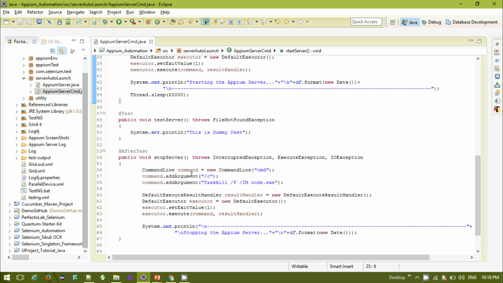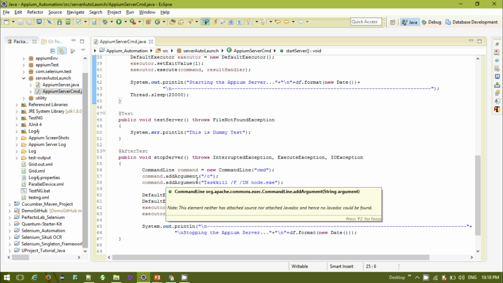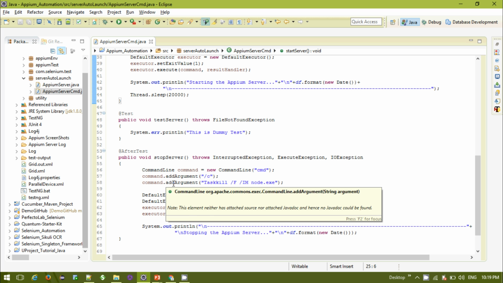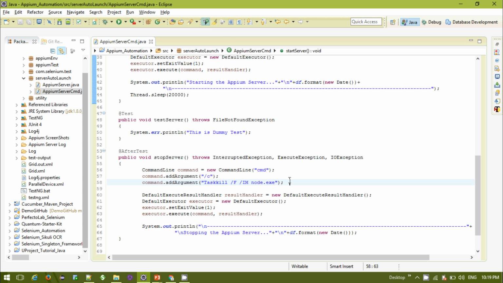You need to use the command line command object, and on the command line I'm passing argument C, which is basically Control C, and passing taskkill, whatever the task I want to kill, node.exe, this is the task I want to kill, so it will close this particular task. I'm handling all this and executing it using the default execution result handler with the result handler object and default execution executor object, so executor set exit value 1 and executed, passing the same way. And in the date format I'm printing when the APM server is getting stopped.